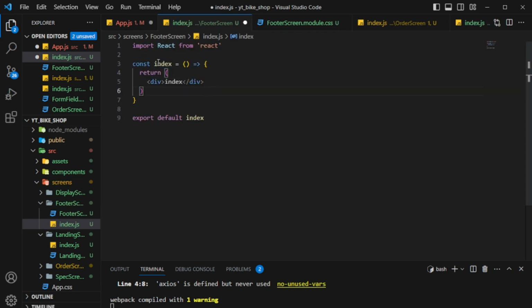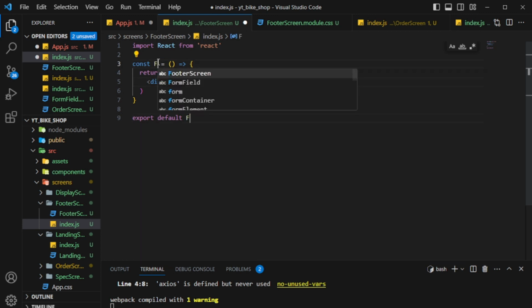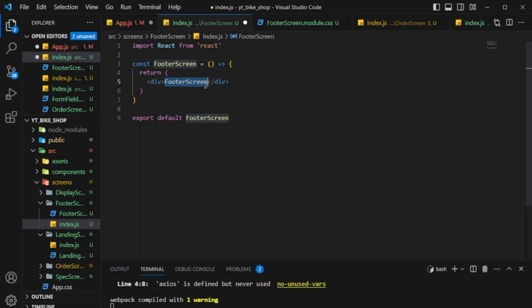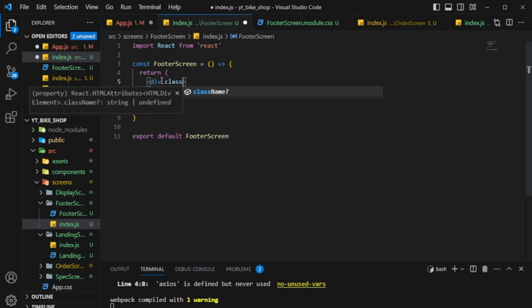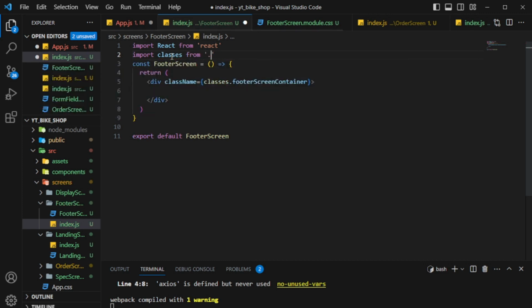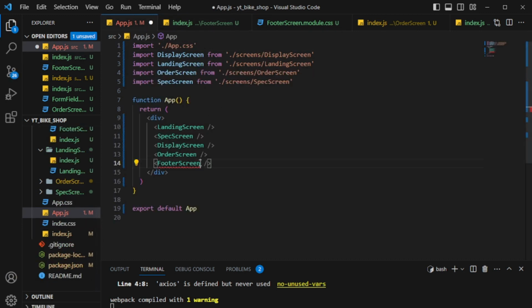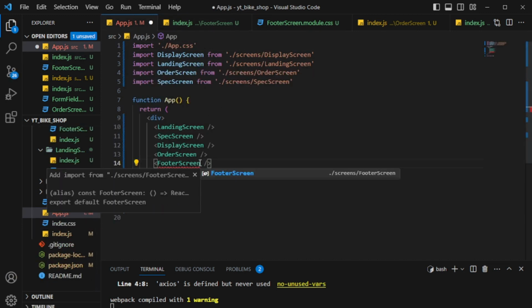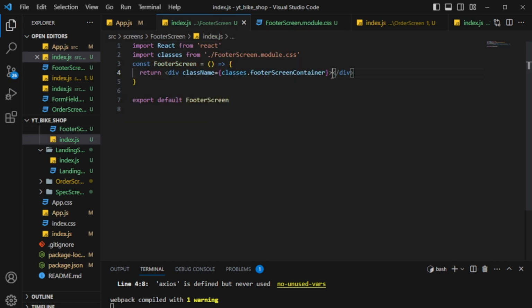And then inside the footer index, create a basic React component. Give the div a class name of classes.footer screen container. And I'll import classes from footerscreen.module.css. Go ahead and fix this error right there. Import that into the app screen.